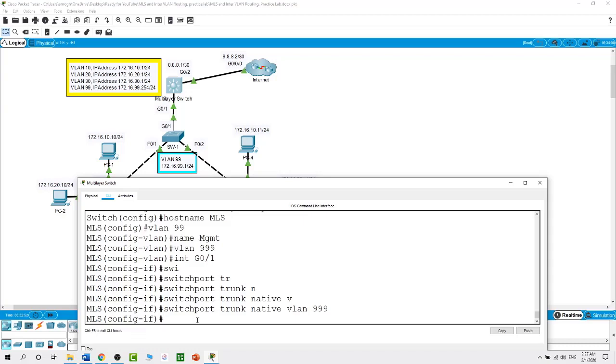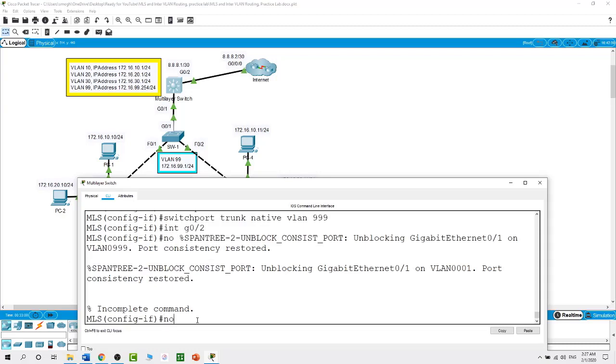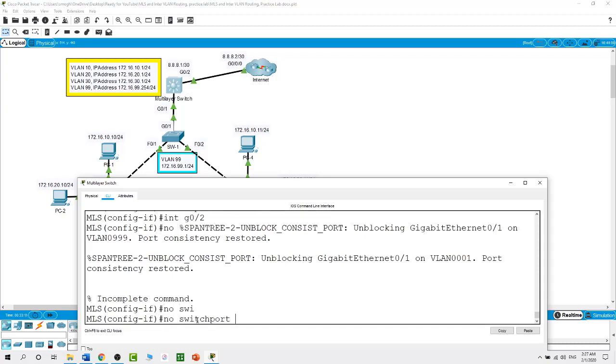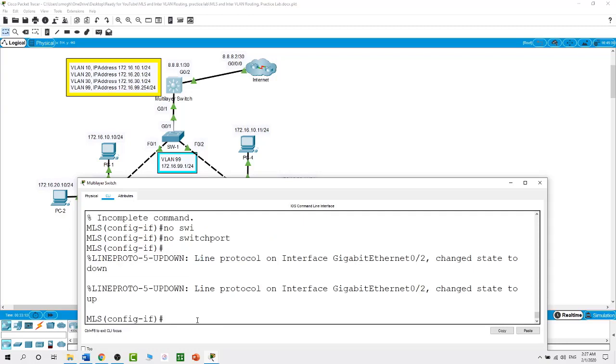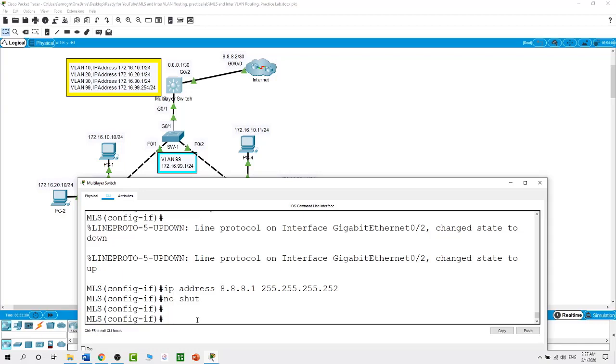Now on the interface connected to the internet, interface gig 0/2, we wanted to turn it into a routed port. We type no switchport, enter. Now I'll give it an IP address of 8.8.8.1 with a /30 subnet mask, and it is already active, open.